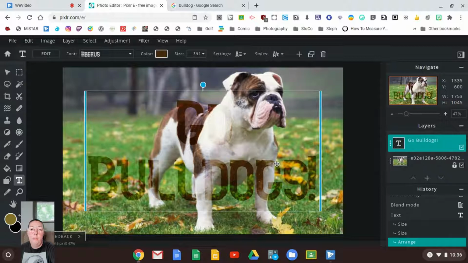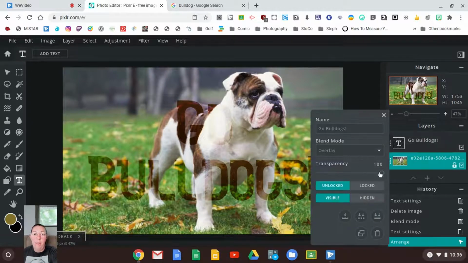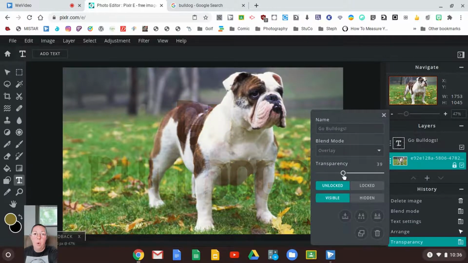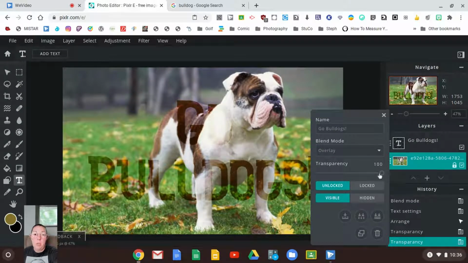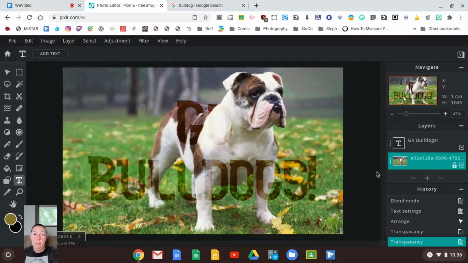When I was moving my font, I noticed that some grid lines popped up, and that helped me center my font on top of my image, and that was super helpful. I can click on the 3 dots on the left side of the layer, and I can choose the transparency level of that layer. So that means if I make it more transparent, you can see through it, and it doesn't show up as boldly as it did at 100%.